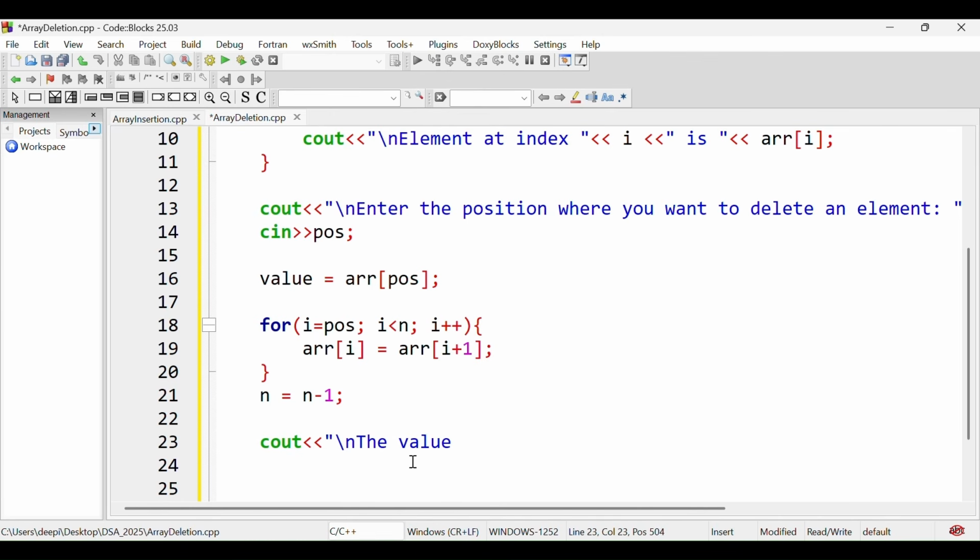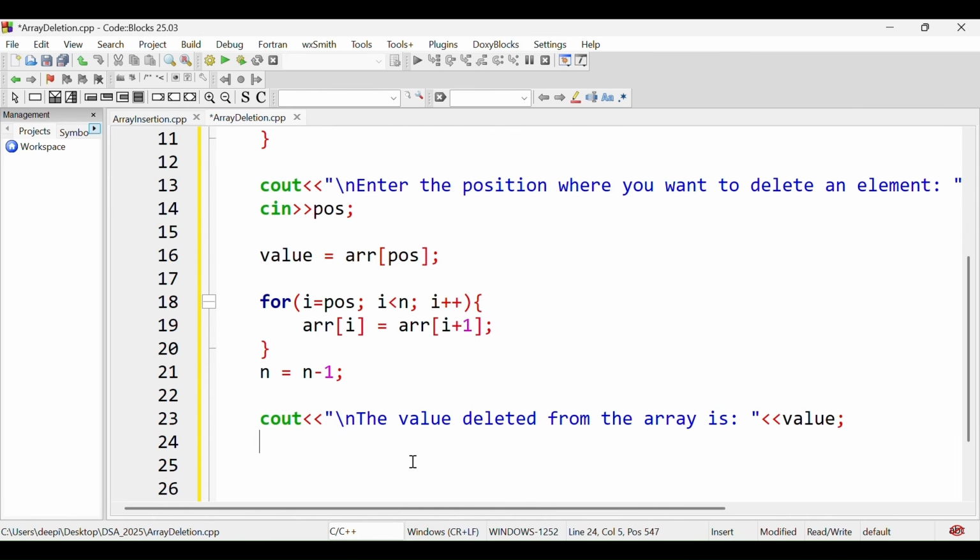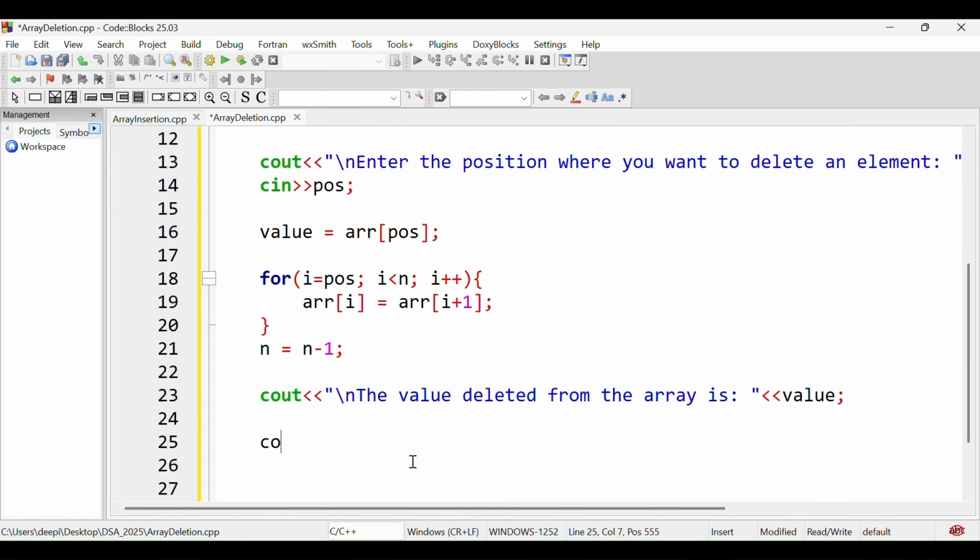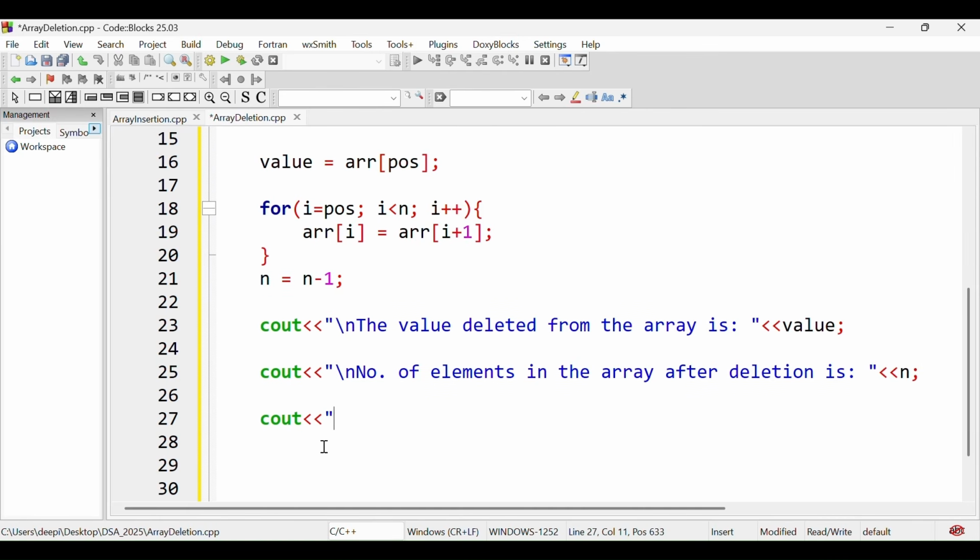"the value deleted from the array is", and then we will display here value, followed by the length of the array. So here we will show \n "number of elements in the array after deletion is", and here we will type n, and finally we will display all the remaining elements of the array.